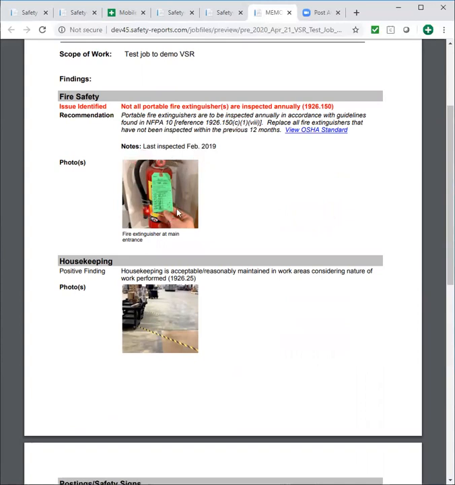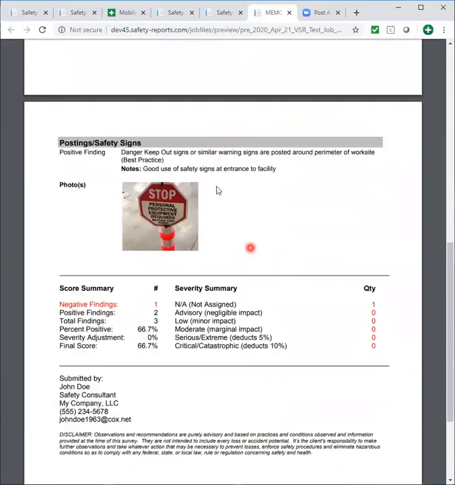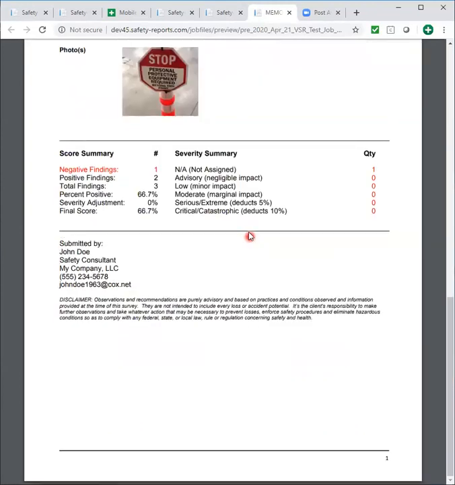Here's my notes, the photo, and the location where that photo was taken within the facility. Here's our housekeeping observation as a positive finding, and our safety signs, again, were noted as a positive finding. And there's the summary showing our total observations and the score, and who submitted the report.